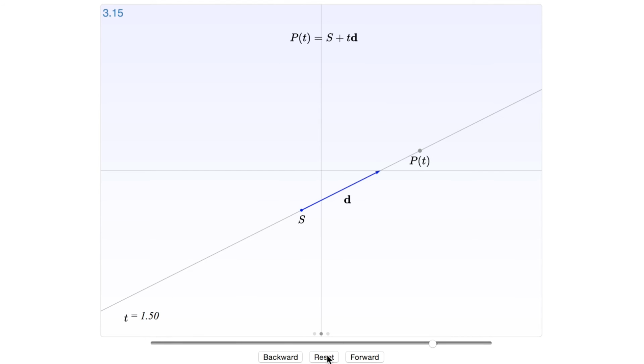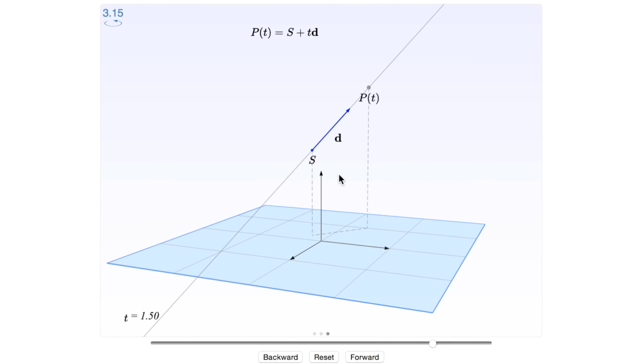And the next step is in 3 dimensions. So here again we have a starting point S and a direction d, and we can reach all the points along this line by changing the t variable. So here we see all the points that we can reach.